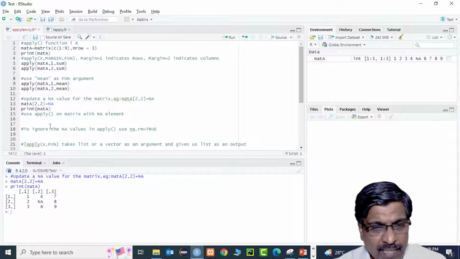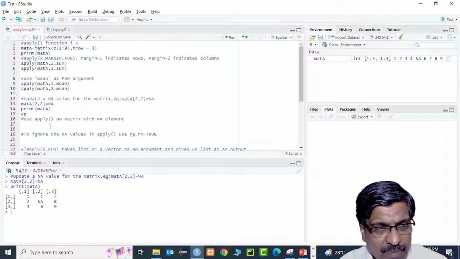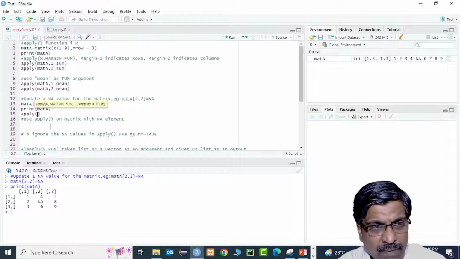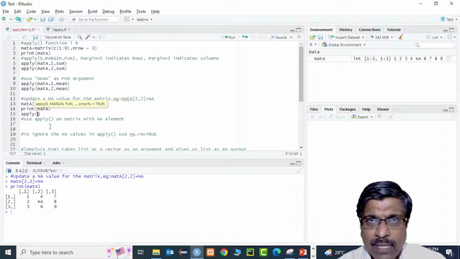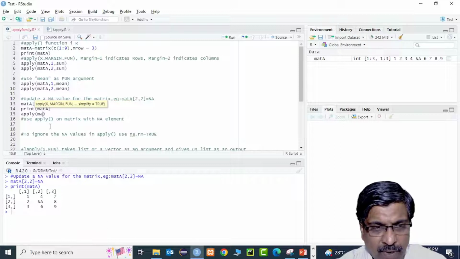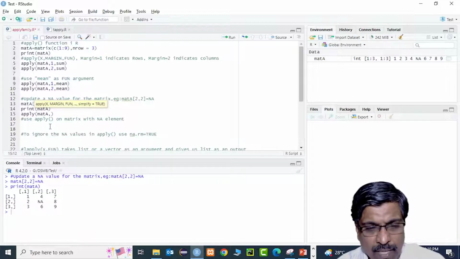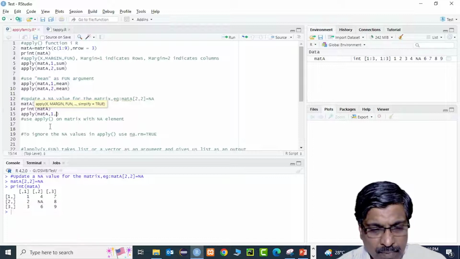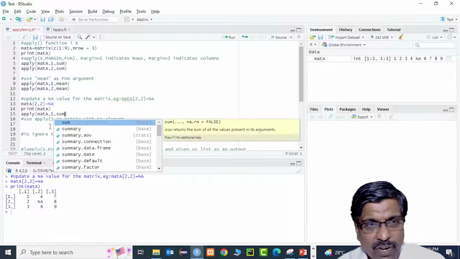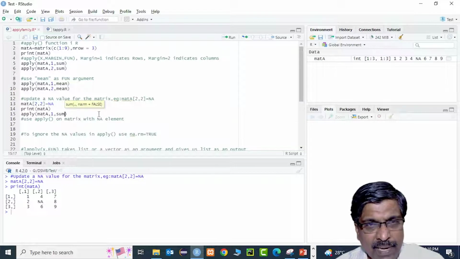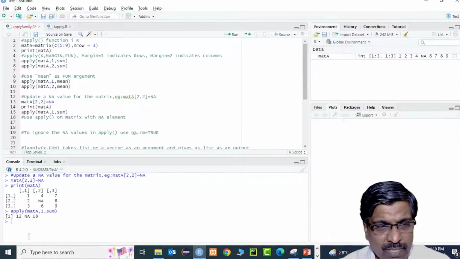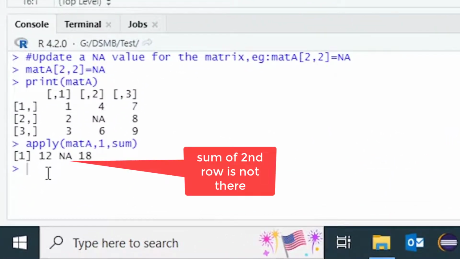Let's try that. Suppose I say apply. I'm going to apply the function to find the sum of rows. I'm going to use this matrix A object, the margin is going to be 1, and I'm going to apply the function called sum. When I execute this, you can see that I'm getting the output as 12, NA and 18, which means it is not finding the sum of the second row.